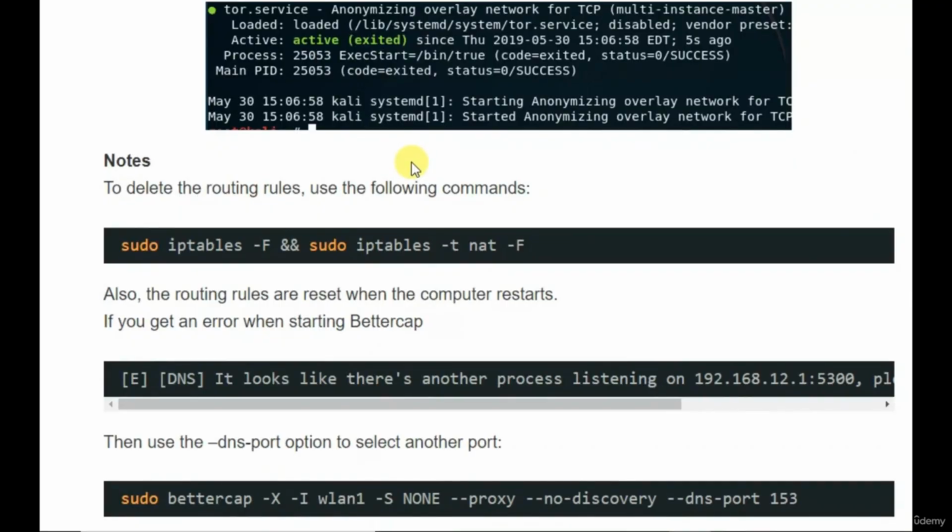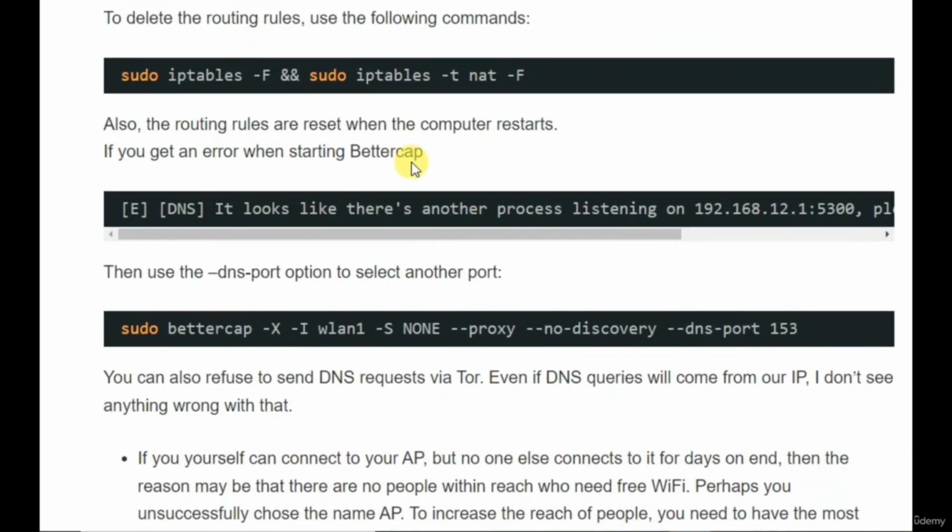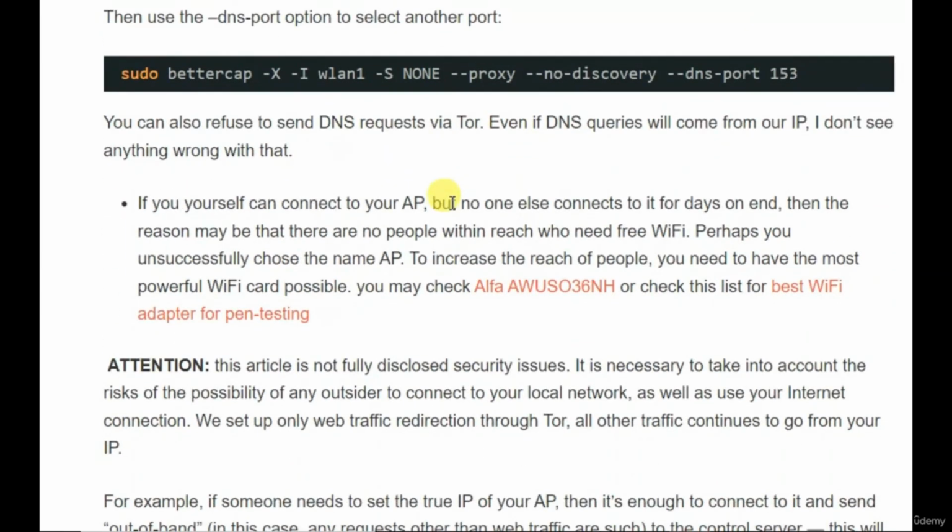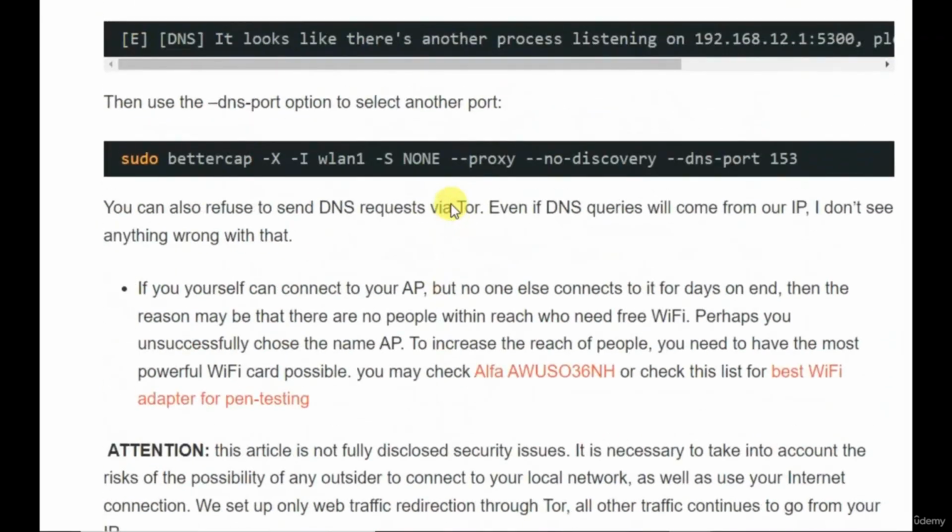And run Tor, the command is sudo systemctl start tor. If you had Tor installed before, restart the service.